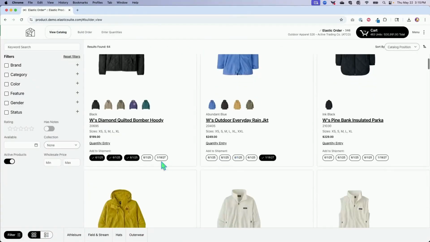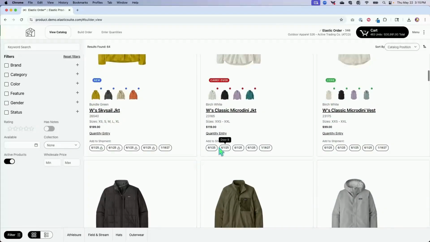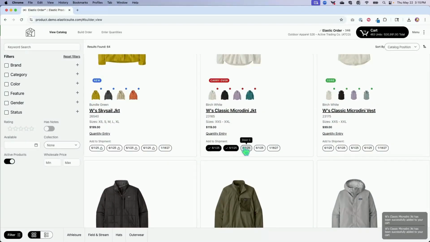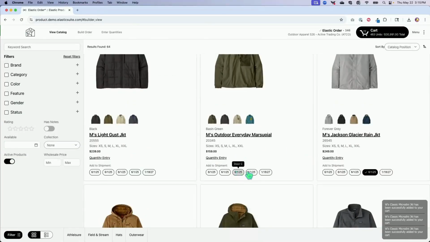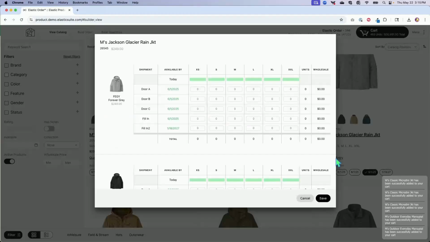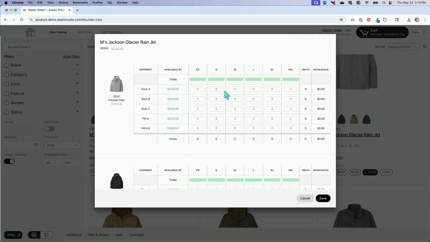And I can now see I've built out additional shipments, so I can easily shop the catalog this way and start to add my products like so. I can choose quantity entry. I even have the option at this level to add units to individual shipments.